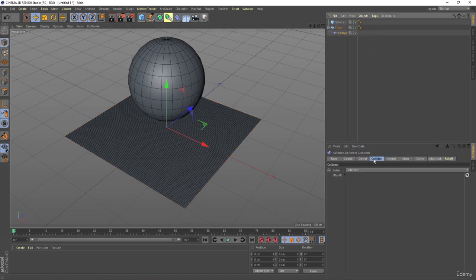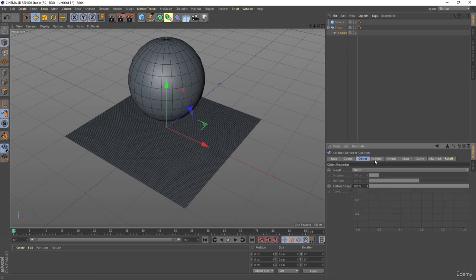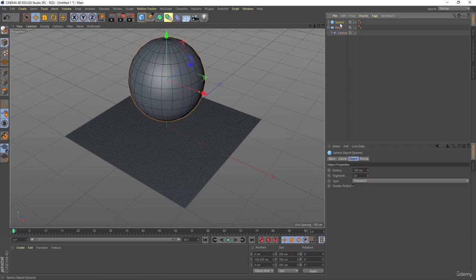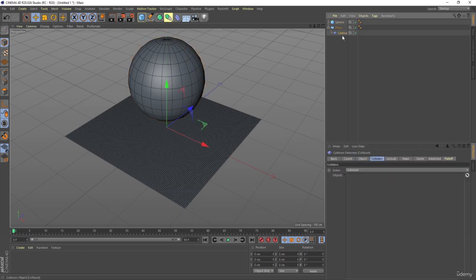Now in colliders, if you see in the object manager, there is colliders. Now in colliders, we need to include the objects which are going to collide, like we have this pear. So now let's go to the collision deformer. In the colliders object properties, I'll simply bring my sphere over here.